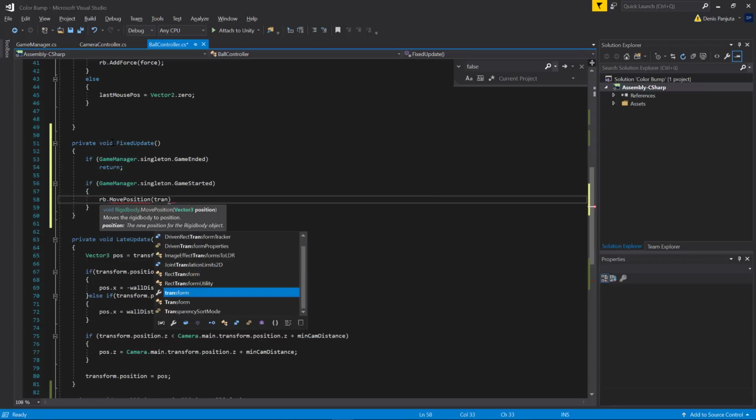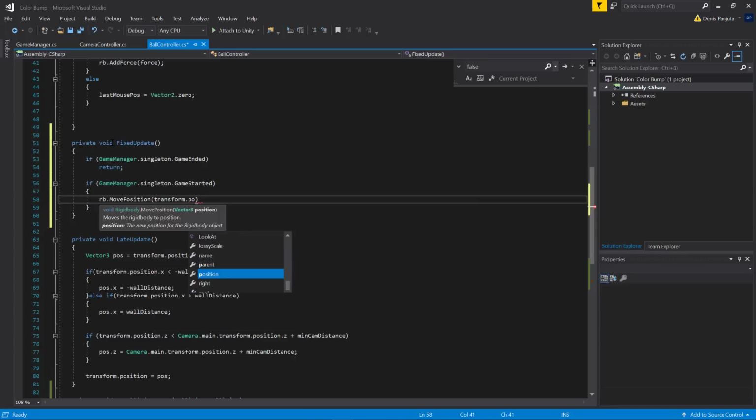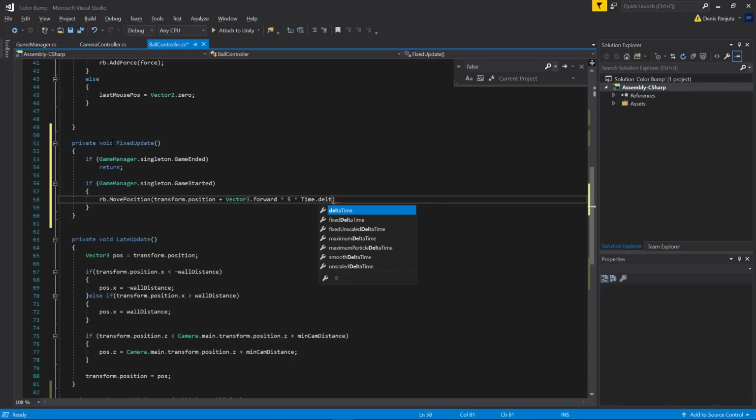And we're not adding any force here, we're just moving in the ball. Okay, transform dot position plus vector3 dot forward. So we're just saying push it forward times 5 times time dot fixed delta time. The fixed delta time is something that we need to use in fixed update just to calculate it correctly, so that it's the same speed on all devices.